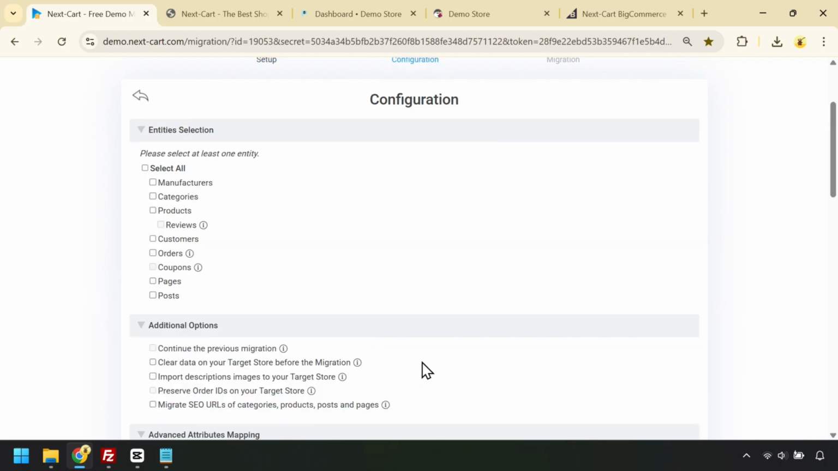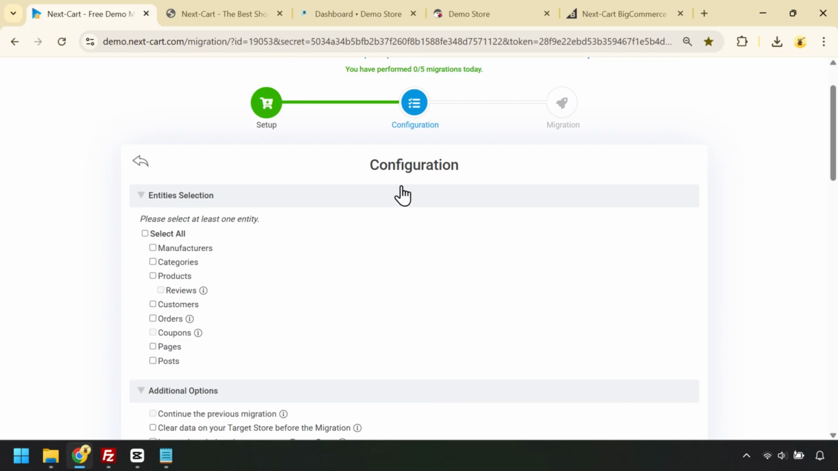Now you're on the configuration screen. Under Entities Selection, you'll choose the types of data you want to migrate. You can check individual boxes like products or orders, but since I want to transfer everything, I'm just going to click Select All. Since this is just a demo, you can't select the reviews and coupons.